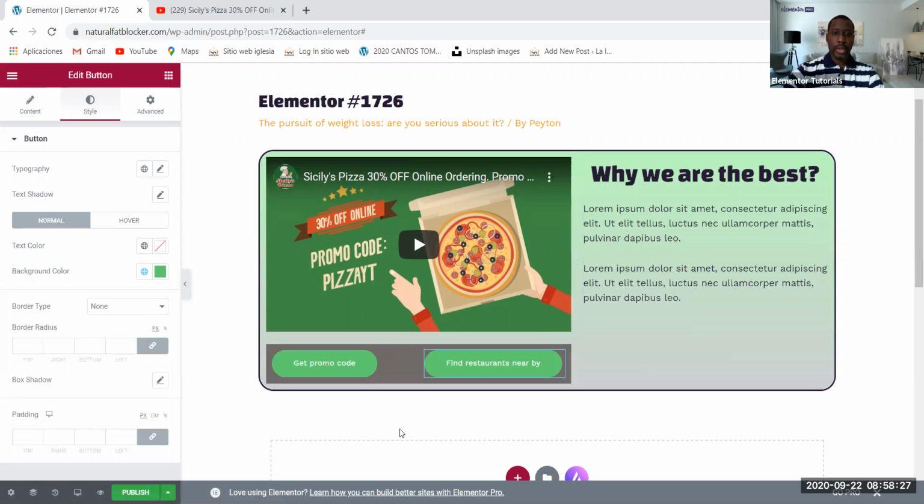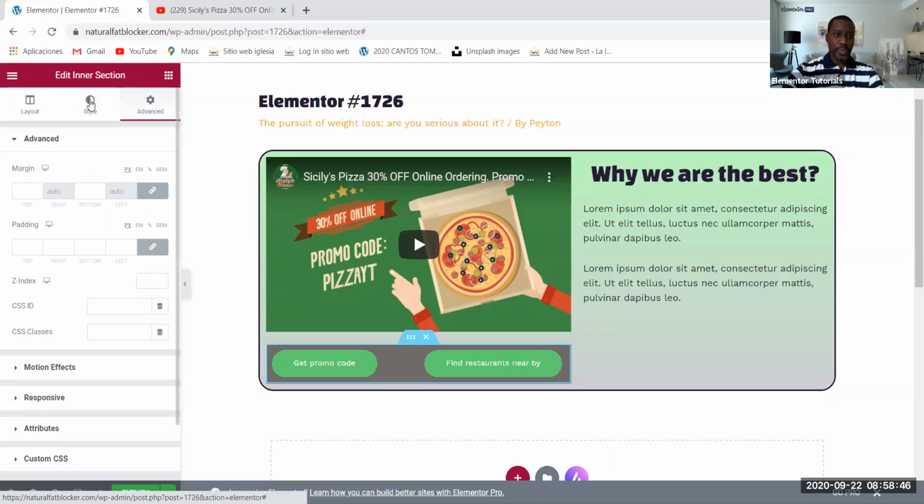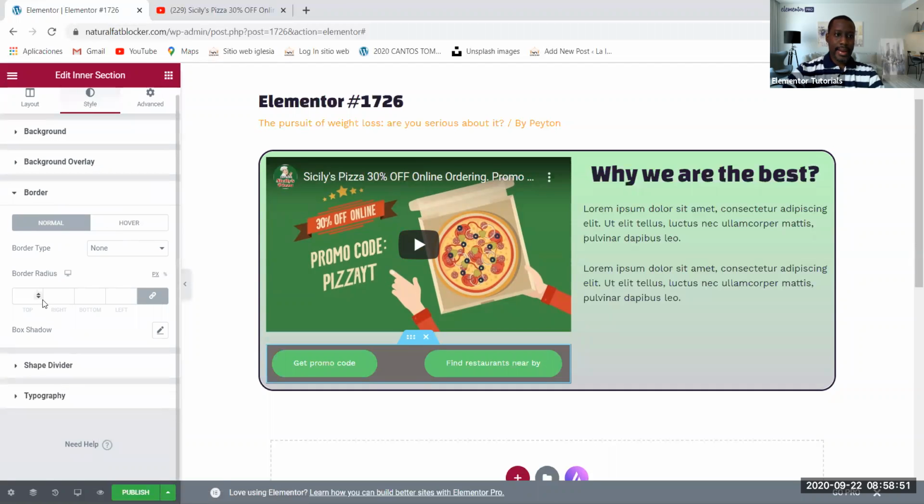I can also put a radius on this inner section, because it doesn't look good. If I look at the radius of the entire section, it's 25, it's kind of a circle, and the one inside of this section is kind of square. So I'm going to go ahead and change that too. I select the inner section, I come over to style and border and radius. Let me put a radius of maybe 10, and let me see how that looks.